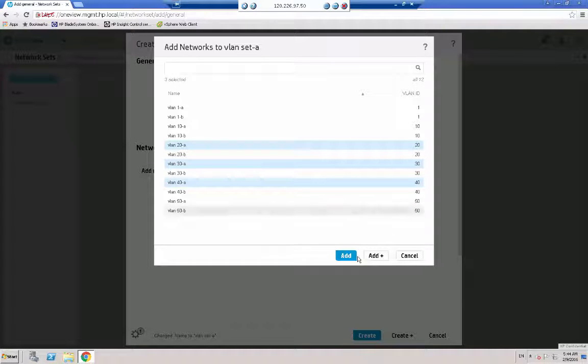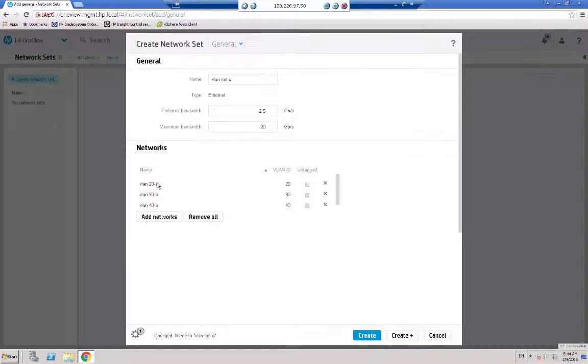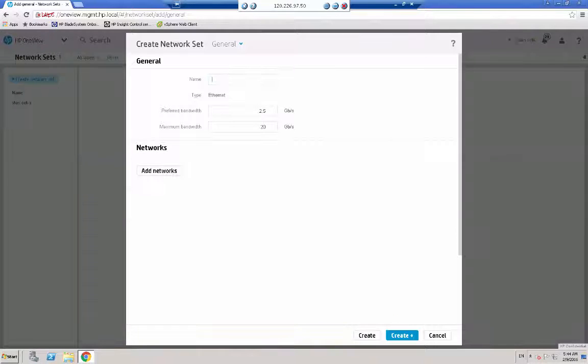And I'm going to click add. So I've got 20A, 30A, and 40A. Now I'm going to click create plus and create another set called VLAN set B.